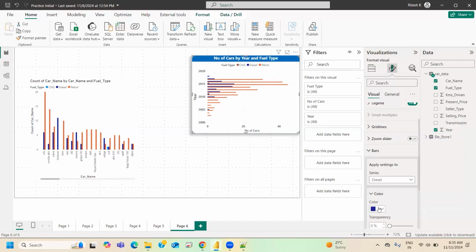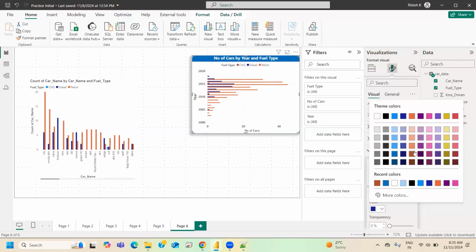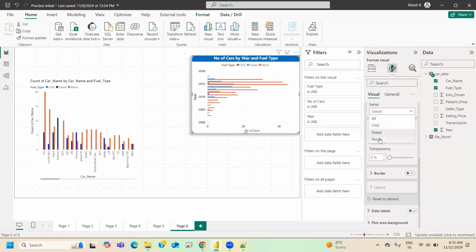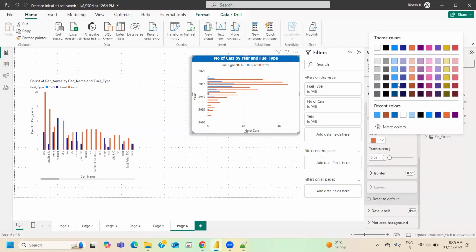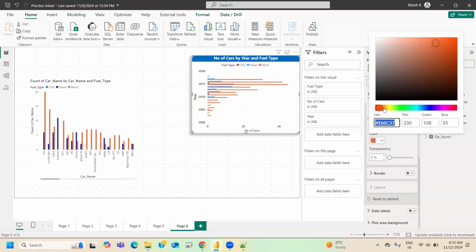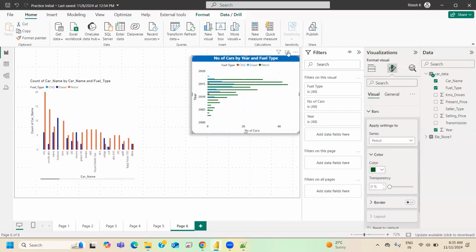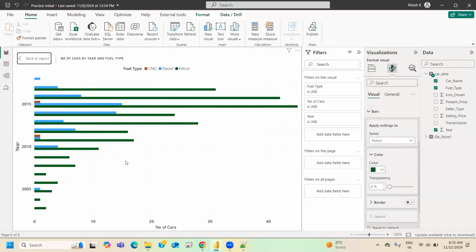For diesel, I can take a separate shade, maybe light blue. And for petrol, let me try a different shade. See, these are all the shades which are available. If you're not satisfied with these shades, there is this option more colors. You have an option. Whichever shade you want. Now, dark green is looking good. I'll take this dark green. Done. Now, if I take a focus mode, the visual is more interesting now.